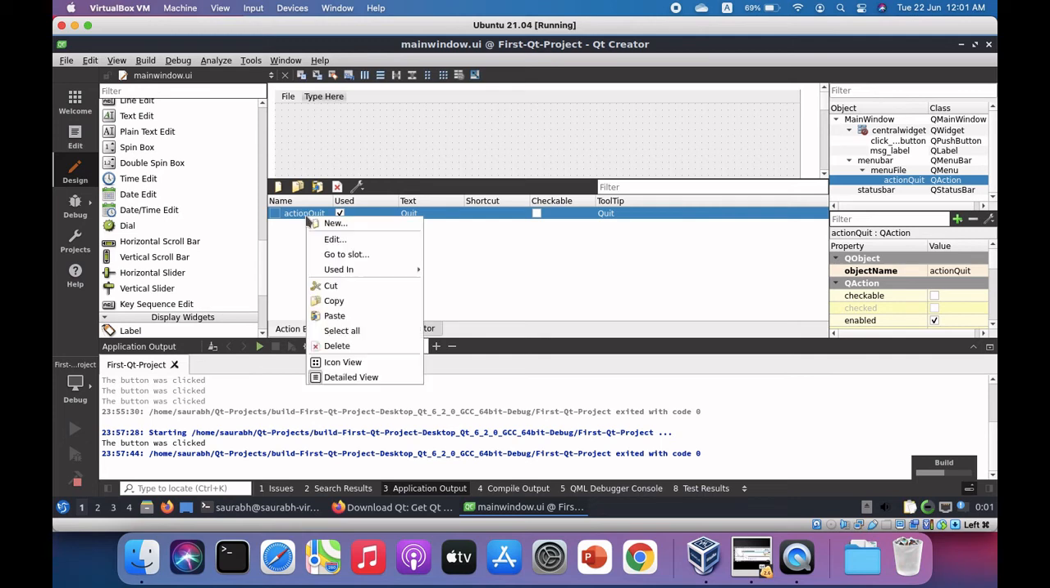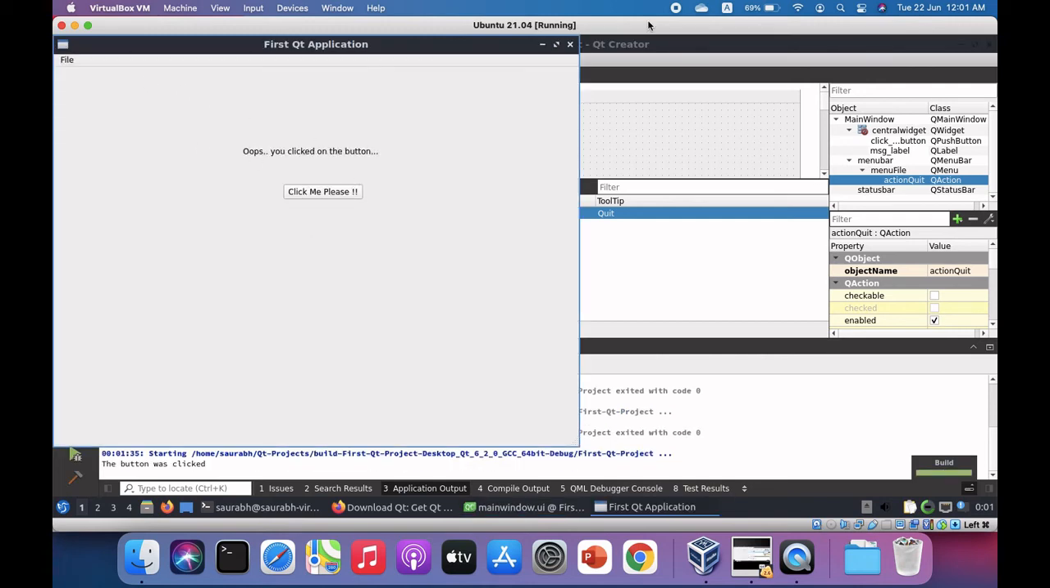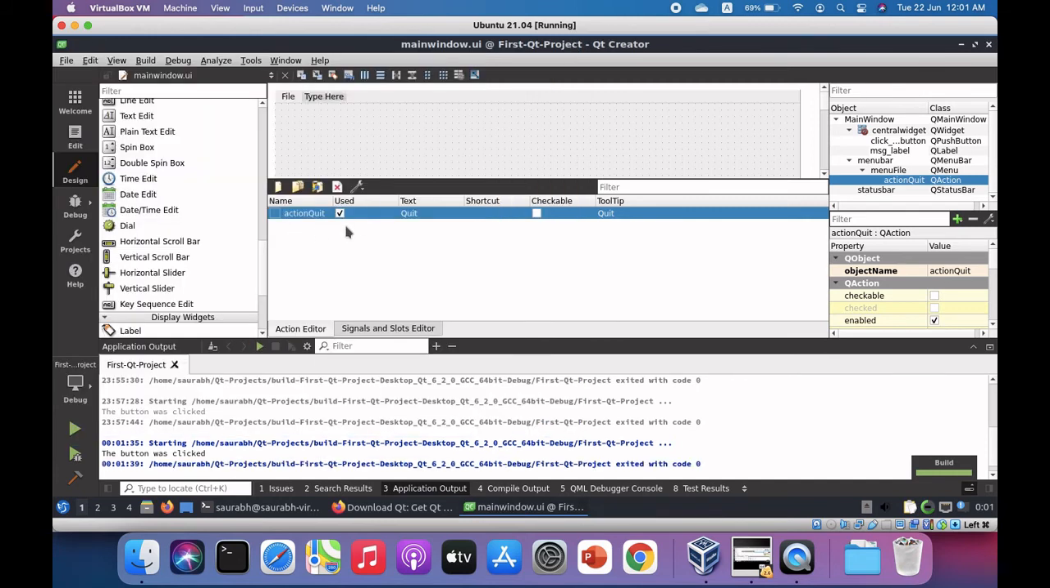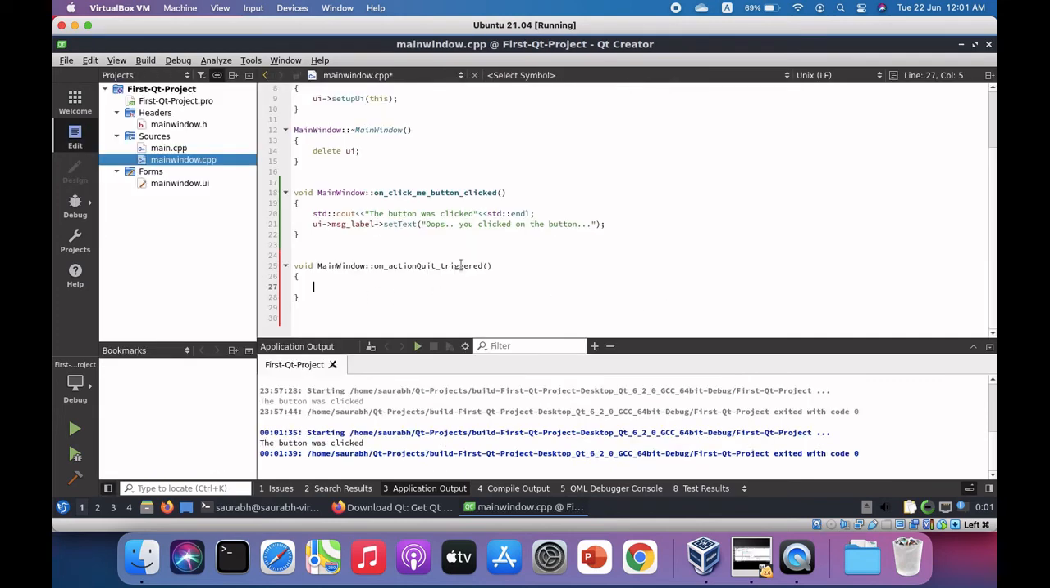So this is an action. An action is basically something that can either be invoked from your menu, or you can add it to the taskbar or status bar as well. It works like this. If I want to do something in the action, I can simply go to the slot, and then whenever this action is triggered, what should I do? I think it is Qt app or Q app, something like that.